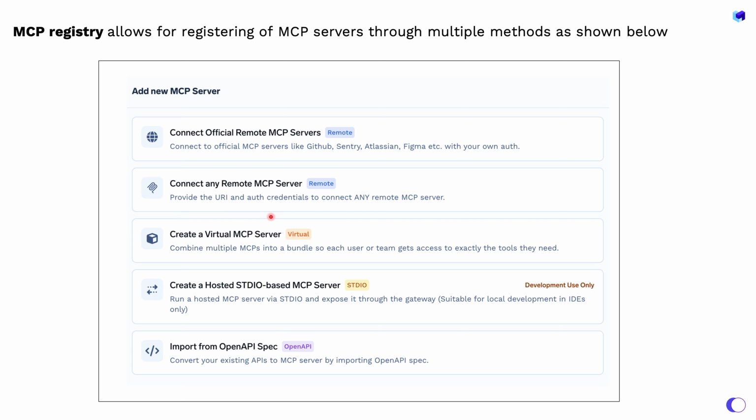You can create a virtual MCP server, which I will walk into more detail, which is more about how you select tools across MCP servers, bundle them into one, and then create this. So this will give you tool-level role-based access control. And the last option in here is the OpenAPI spec based MCP servers, where you can just paste your OpenAPI spec and it will expose that as an MCP server.